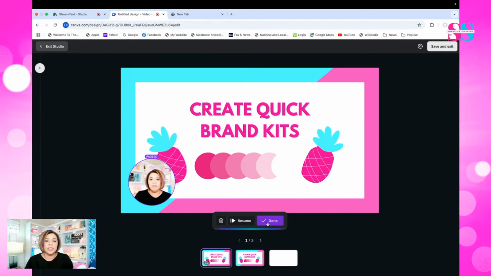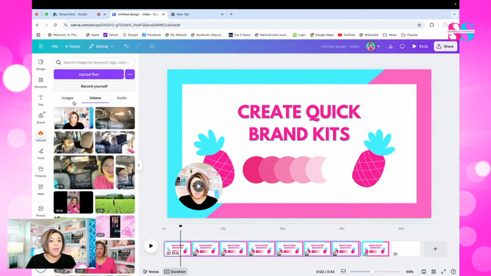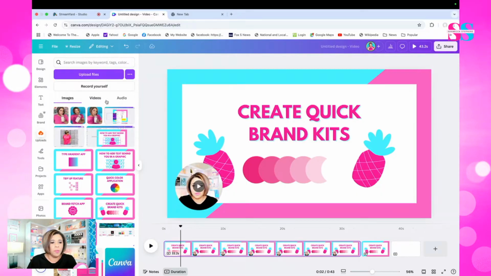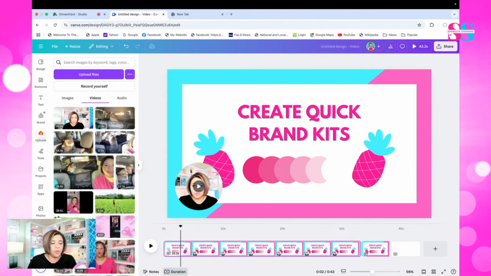And it's going to save this under the uploads portion inside of your Canva under videos. So you'll see. So I'm going to hit done. Now we're going to come up here to the top right corner and select save and exit. And so as you see here, it's saved your video under videos under the upload area. And so this is just your normal upload area. It's images here that you've uploaded, and then videos that you've uploaded or have recorded are going to be here.